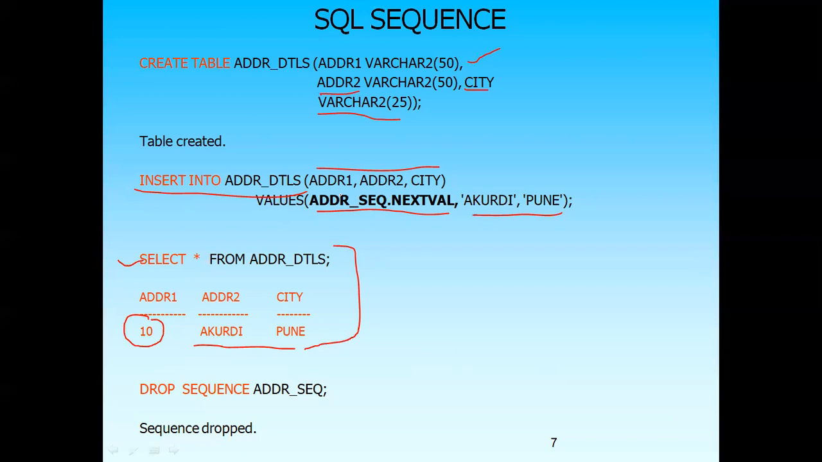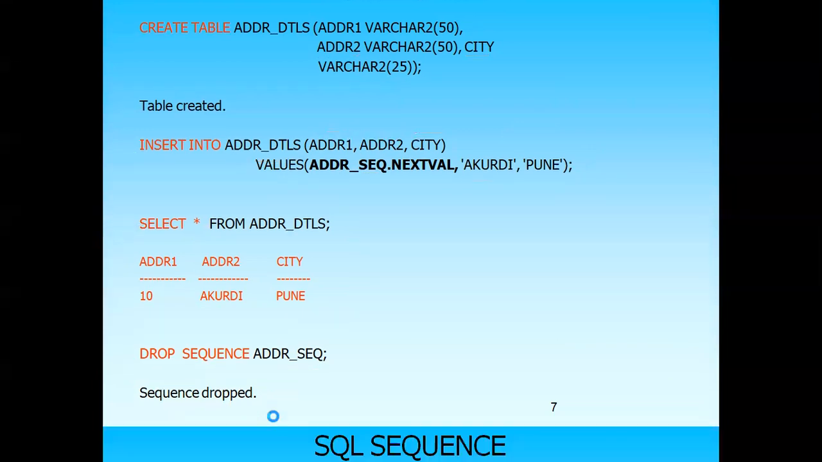Like this, if you execute the same command again, 11 will be assigned to the next record as address one, and so on. I hope students you are clear with this. If you want to drop this sequence, you can use the drop sequence command. So drop sequence name, right? You must know the sequence name.